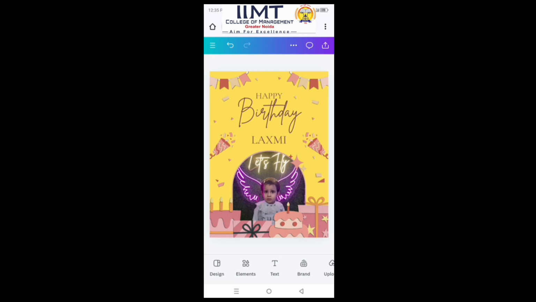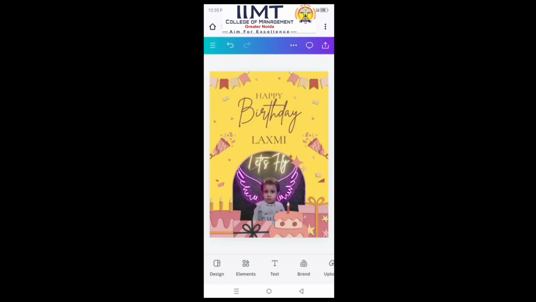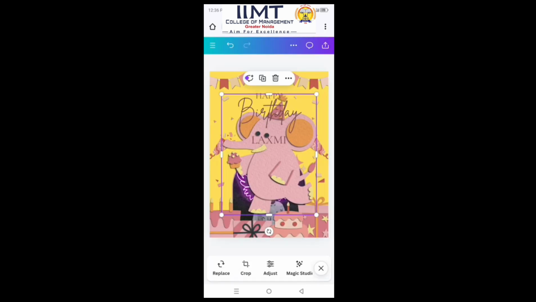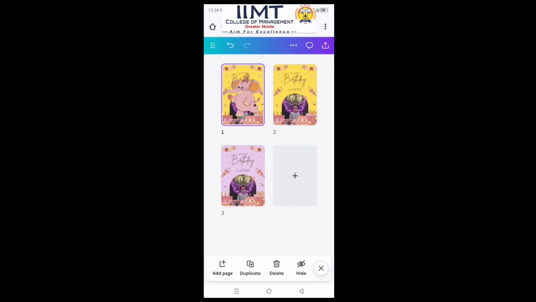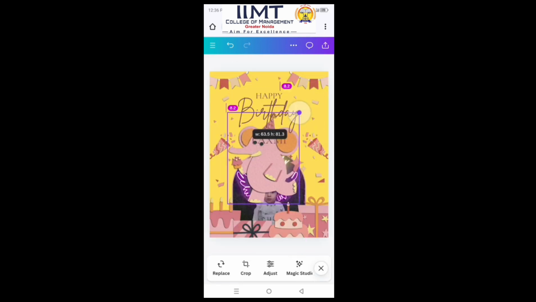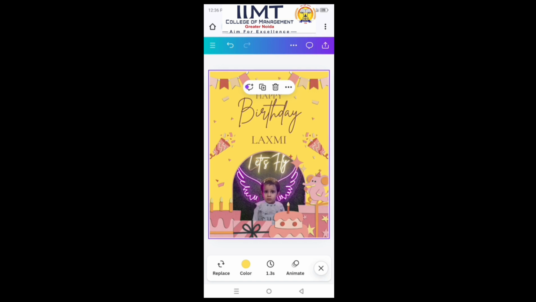And if you want to add something, not only for background designing, if you want to make a different design, you can click on design and then make a separate design. Then you can click on elements, and if you want to add something like this elephant, you can just select this elephant and resize it according to your wish, where you want to place it. So you can add other elements, other designs, different elements also.